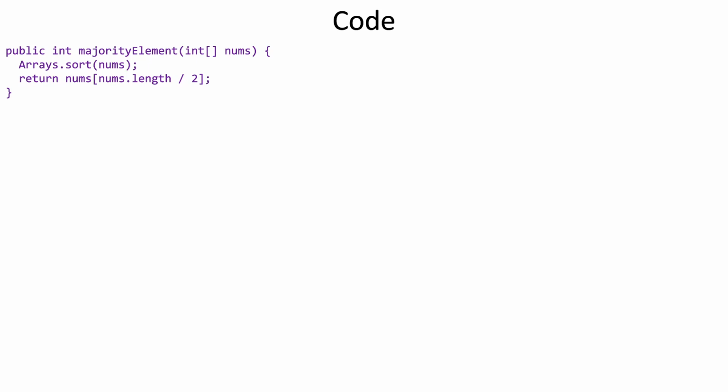The code is super simple. All we do is sort the array and return nums at nums.length divided by 2. The time complexity is just O of n log n, since we sort the array and do nothing else. And sorting is n log n.